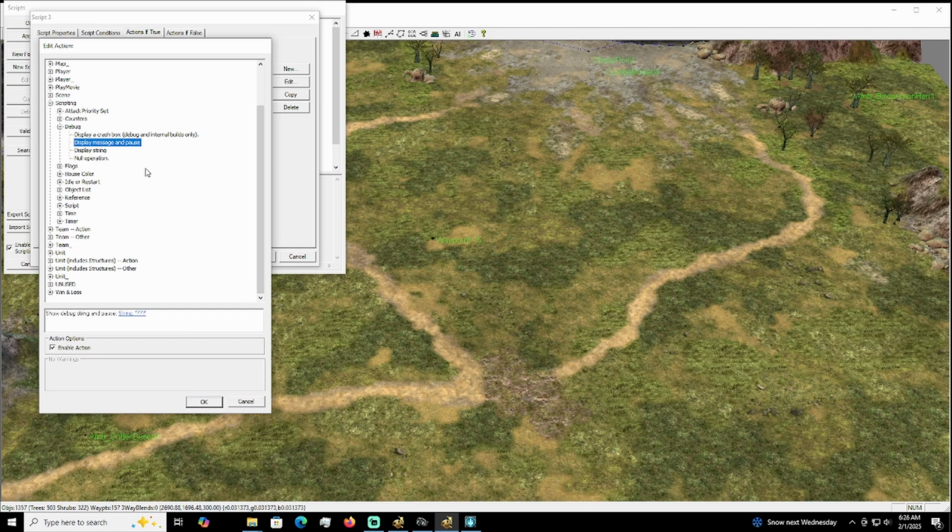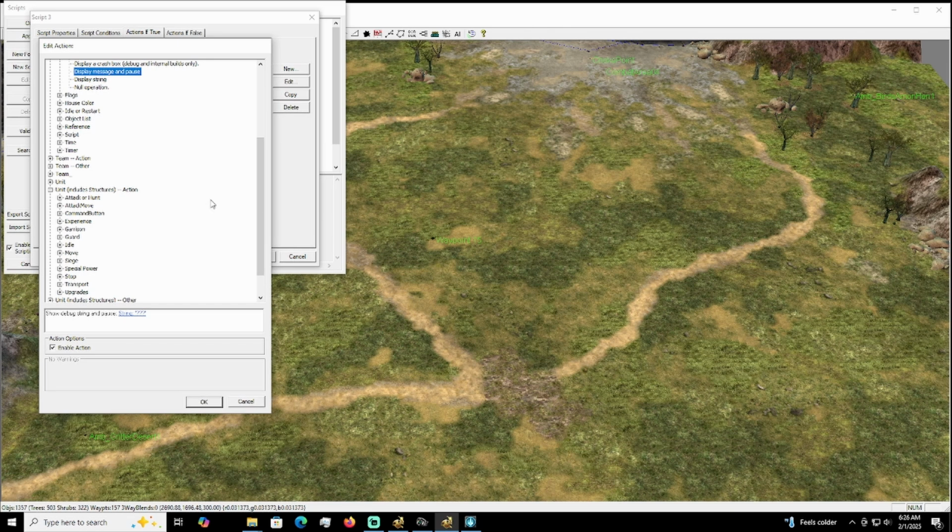So, your scripting for units is usually going to be found in this one. Unit includes structures, action. You can also do unit includes structures other, but most of the time what you want is in here. This is what I'm going to show you tonight anyways. Alright, so in this case I'm going to show you how to use specific units' special powers. So like, I don't know, Saruman's lightning power. So we're going to go here, special power, or excuse me, sorry, command button.